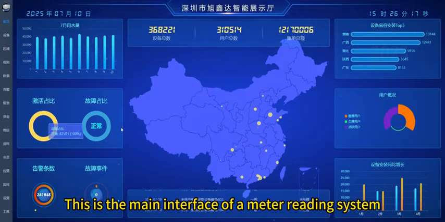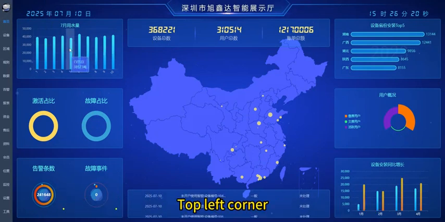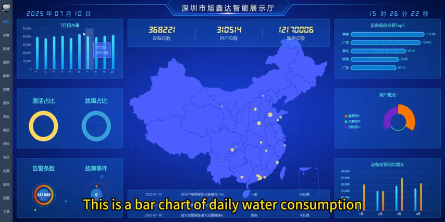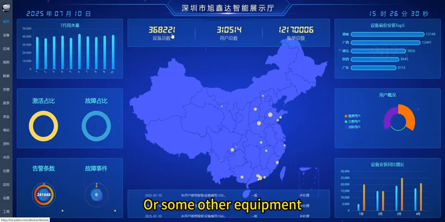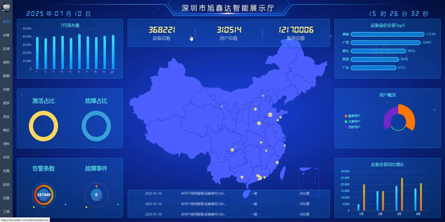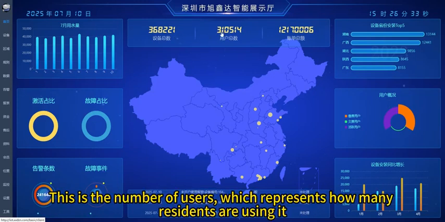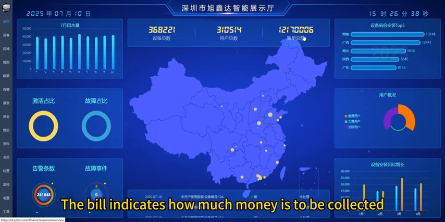This is the main interface of the meter reading system. In the top left corner, this is a bar chart of daily water consumption. Then here are all the equipment: water meters, electricity meters, or some other equipment. This is the number of users, which represents how many residents are using it. The bill indicates how much money is to be collected.